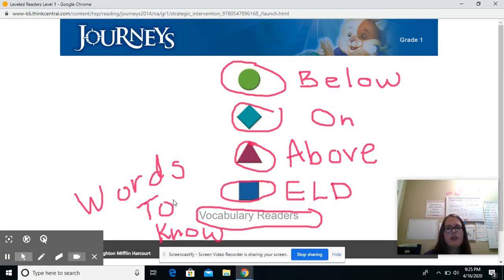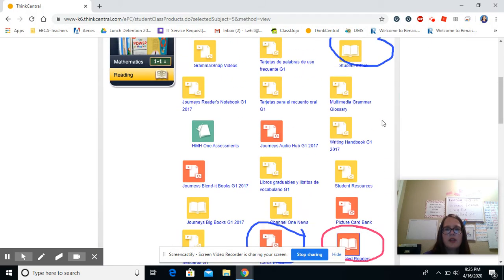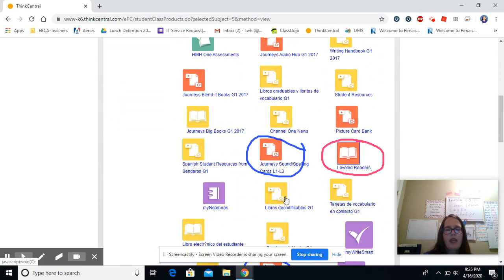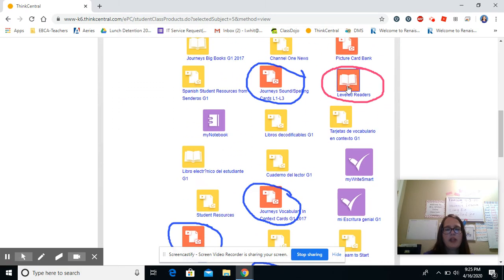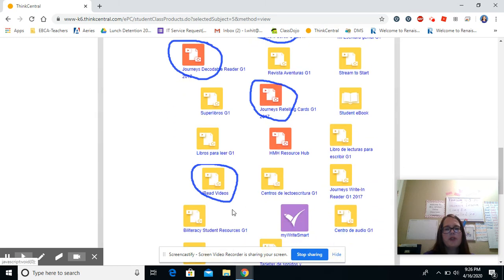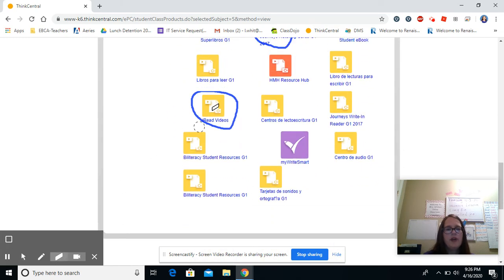So if you figure out how to do that, I'm going to X out. All right, let's see here. Student ebook, that's our hardback book. Leveled readers, finding a book at your level. Our decodable reader that we all read together. Retelling cards, you can use that. Sight word cards, I Read videos if you want to. You don't have to do those.